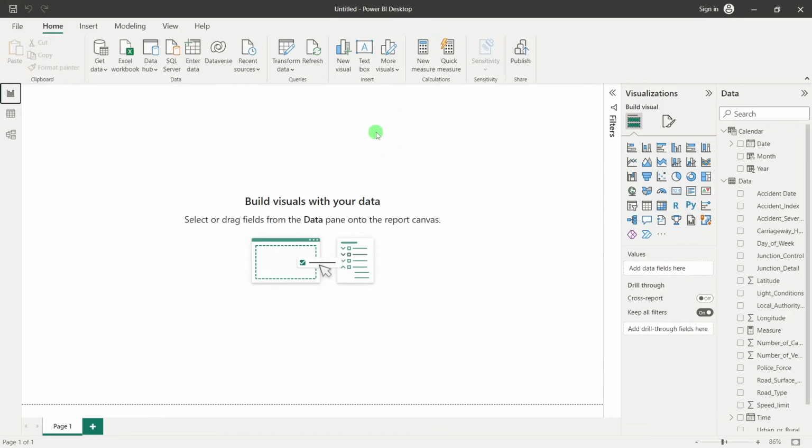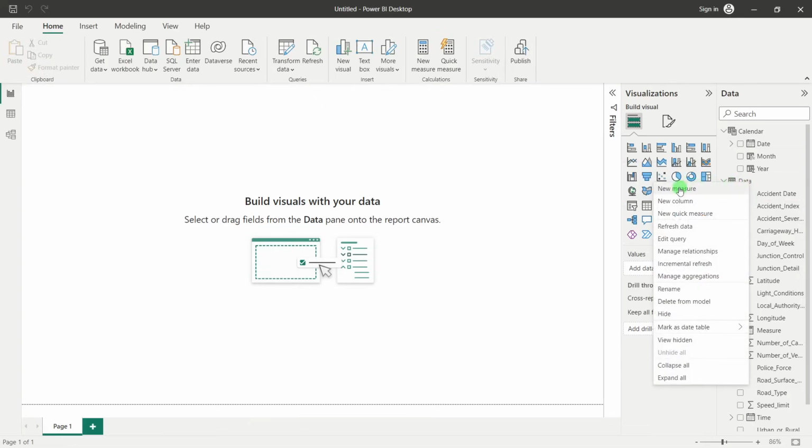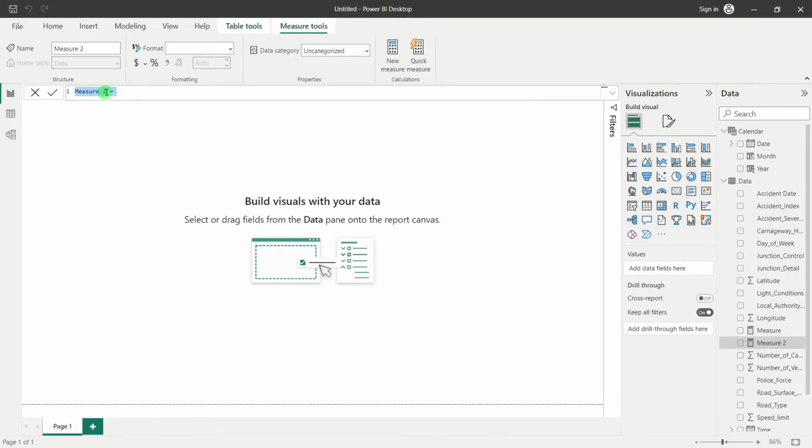So to do that, we have to create a custom measure to determine the year to date. For that, I will go onto the data table, right click here and click on new measure. Okay, so this is the measure. We will name this measure current year casualties. We want to determine current year casualties.